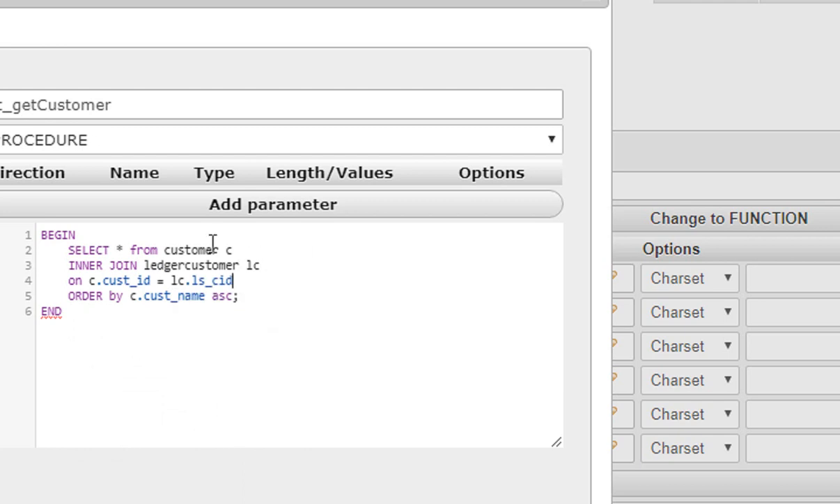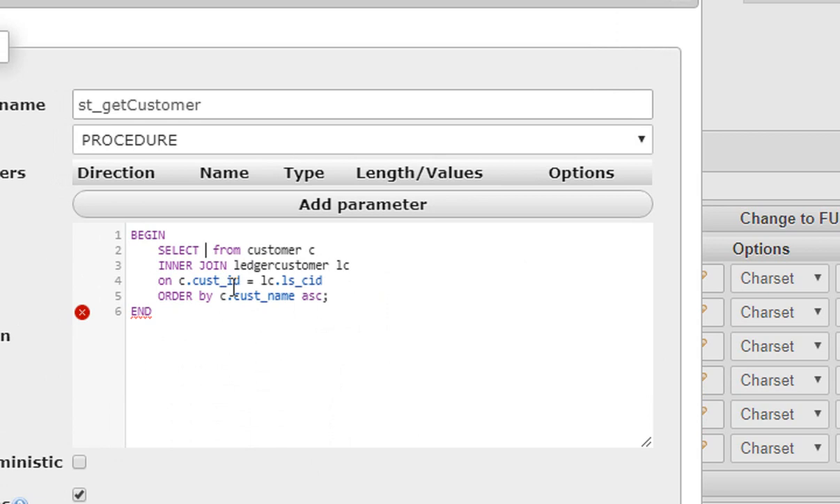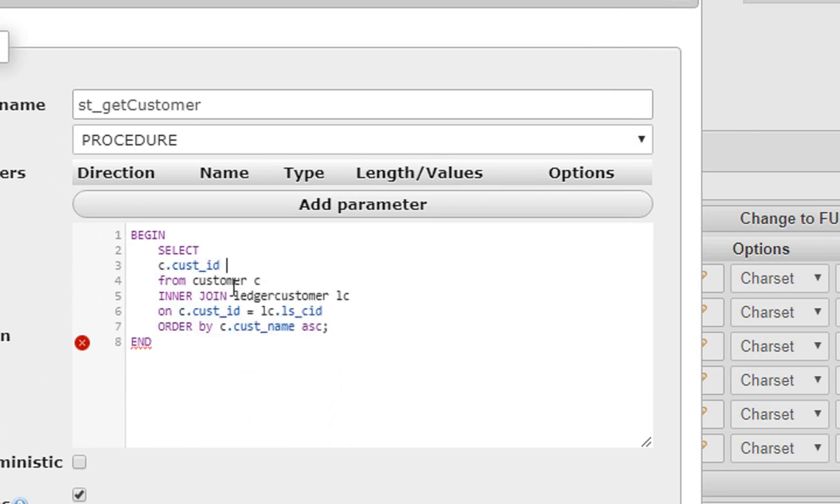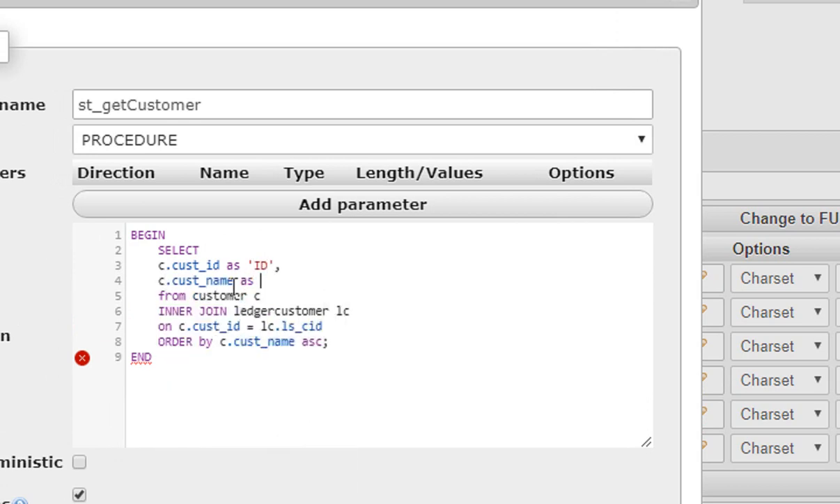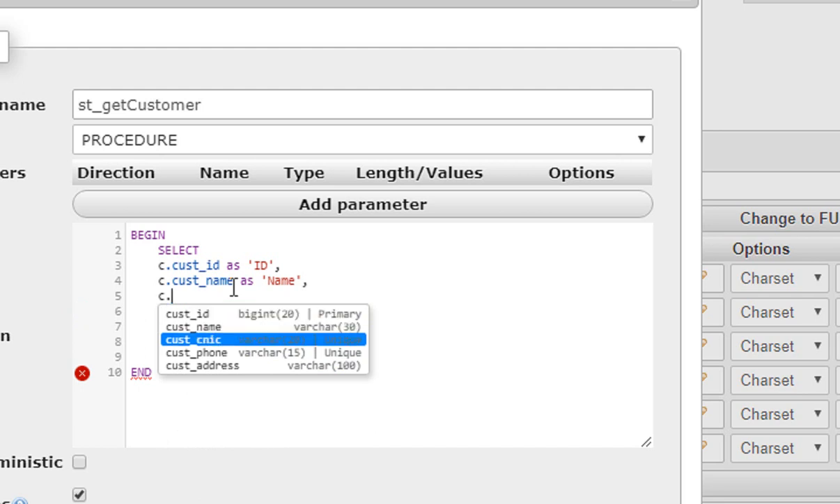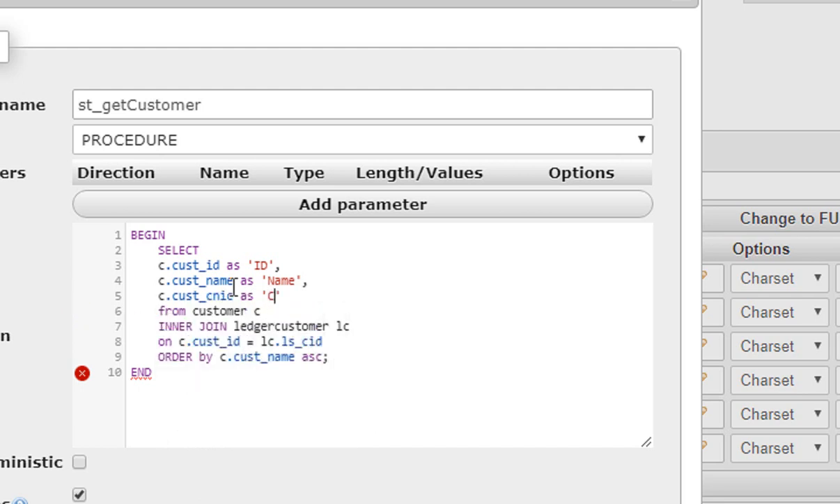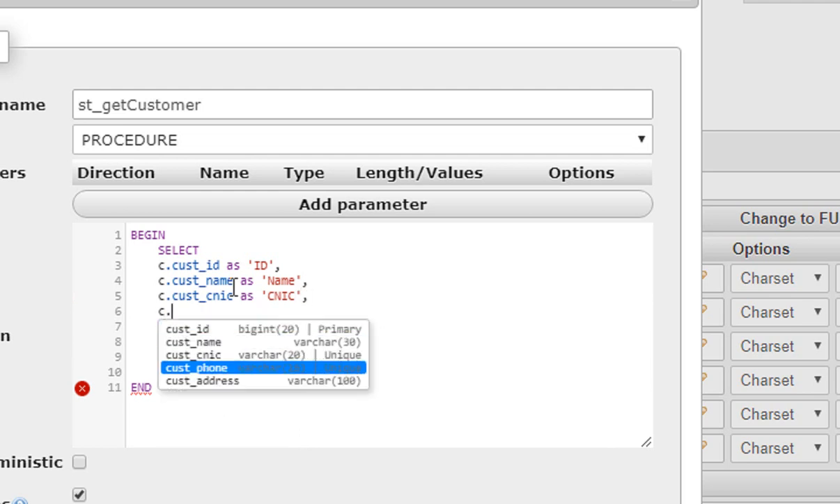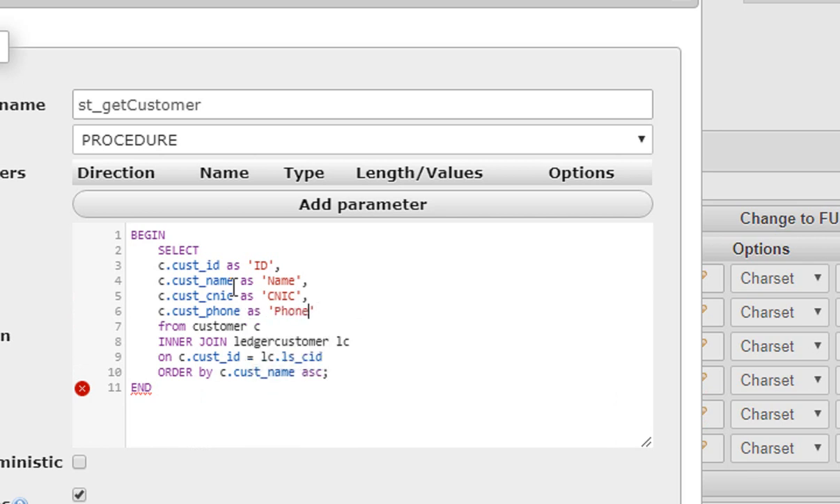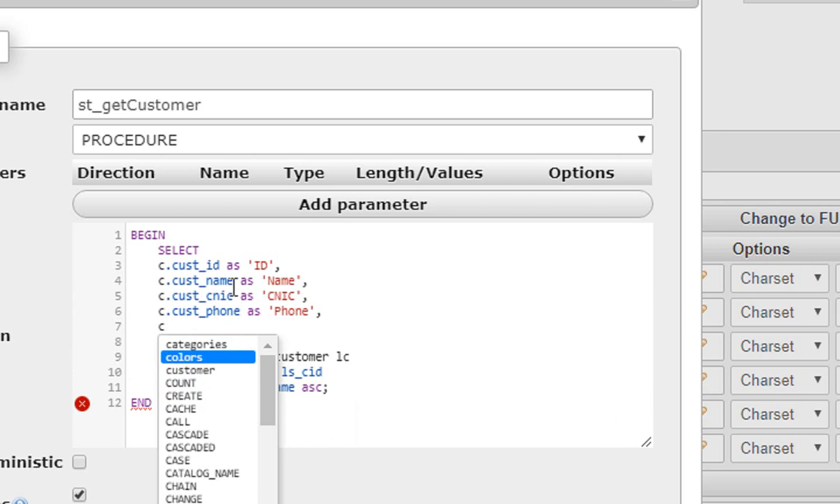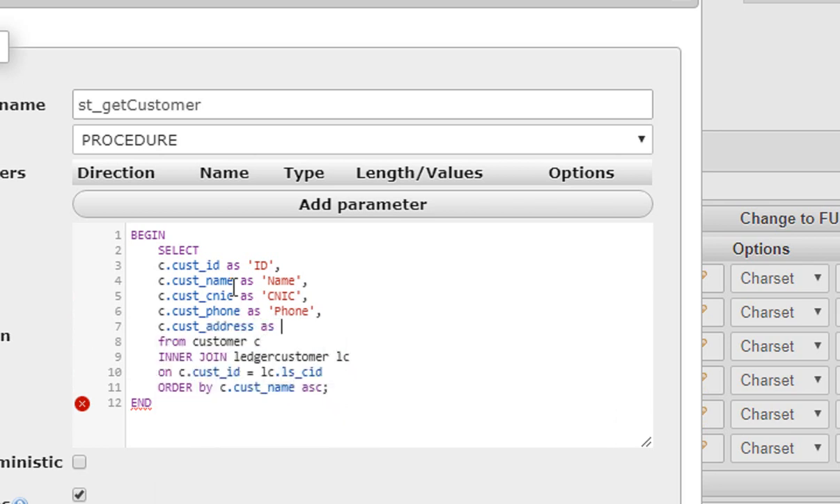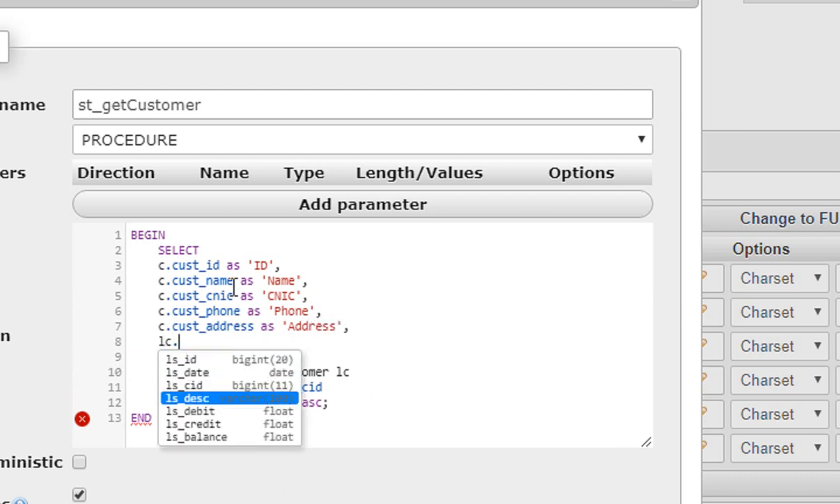Now all the columns of the ledger will come, but I don't want all the columns. Instead I need C dot ID as ID, the first column. Then I need C dot name as name, or you can write customer, and then we need CNIC as CNIC, and then we need phone as phone, and then we need C dot address as address. But one thing we also need here is LC dot opening balance.